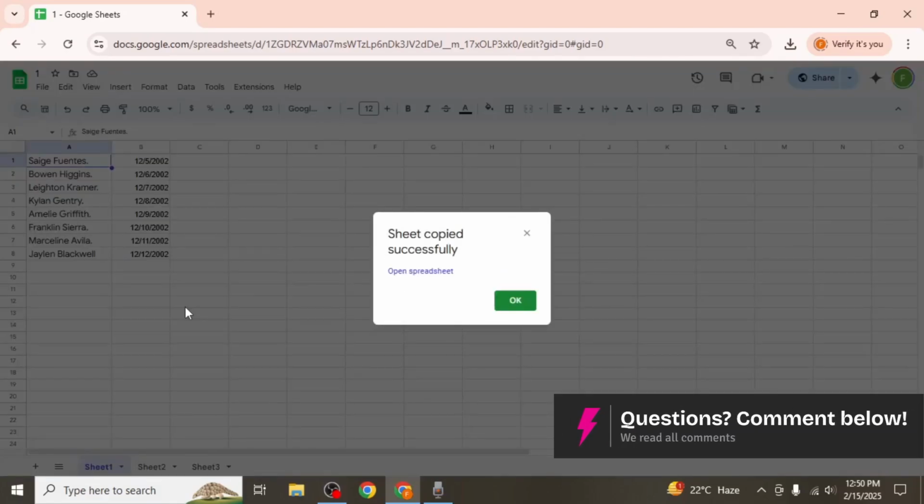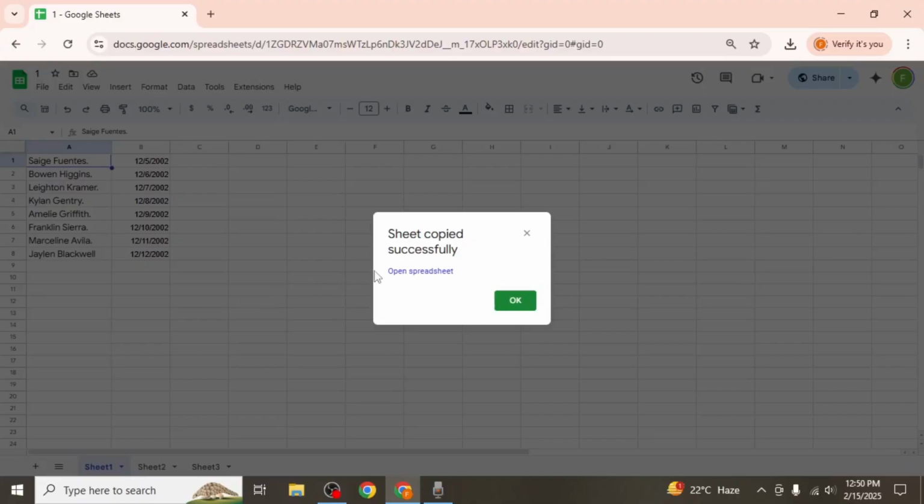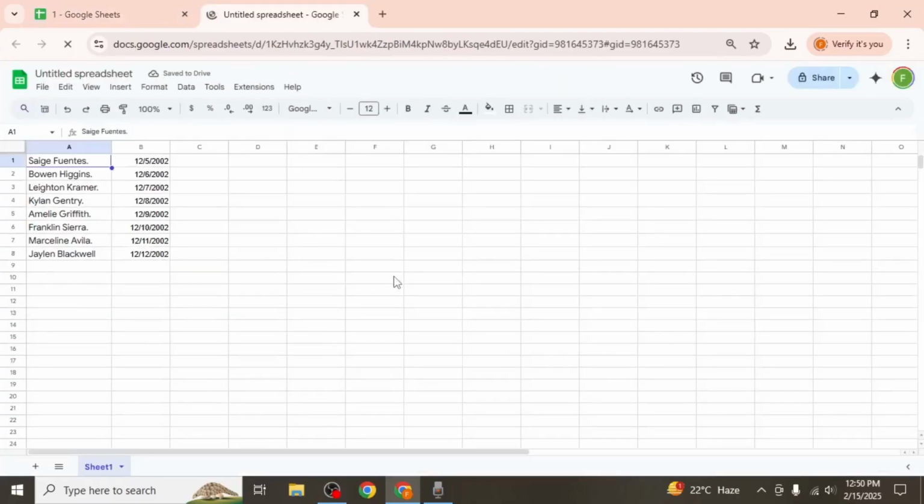A pop-up will appear with an option to open spreadsheet. Click on it and you will see that only the selected sheet is present in the new file.